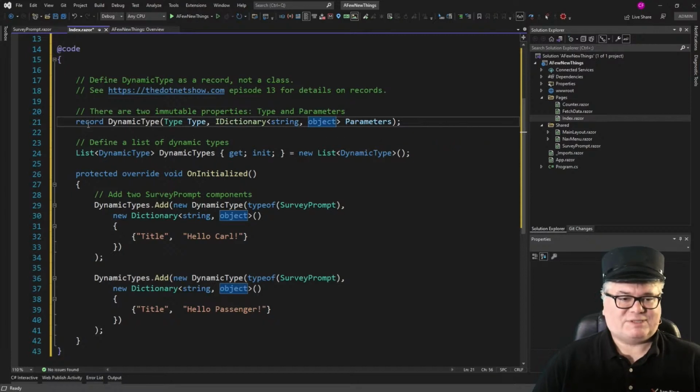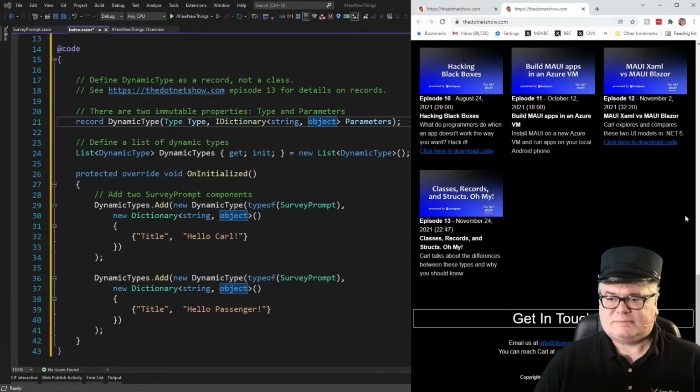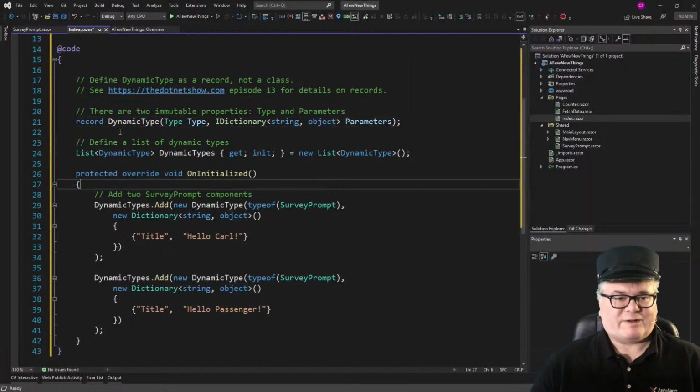Now, if you've never seen records before, you don't know what records are, go to the .NET Show, episode 13. This guy right here, Classes, Records, and Structs, oh my. It's about 23 minutes long, and it covers the differences between classes and records and structs and tells you when you should be using each. But think of this record as a class, all right? It's just easier to create, and these properties are immutable.